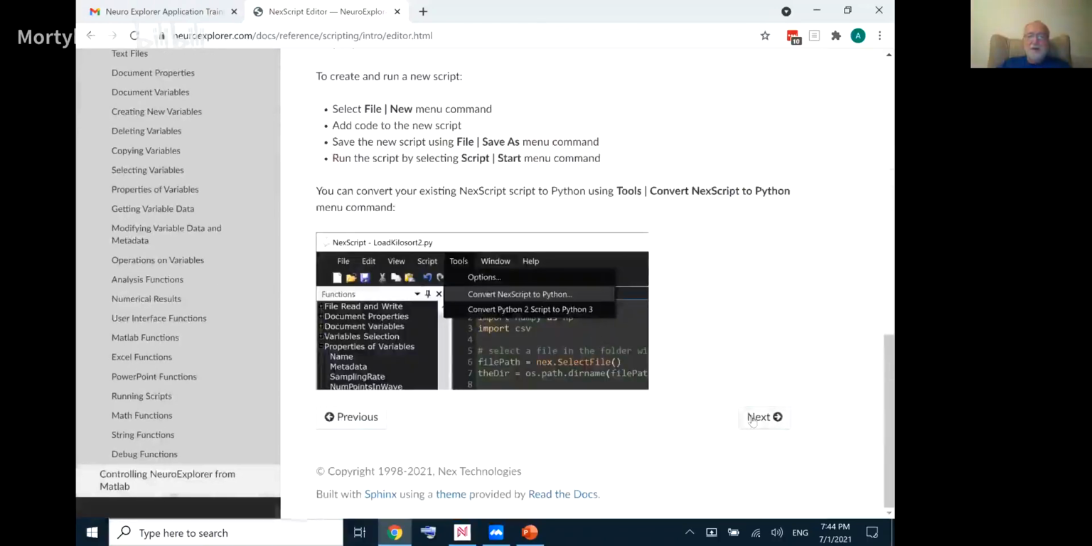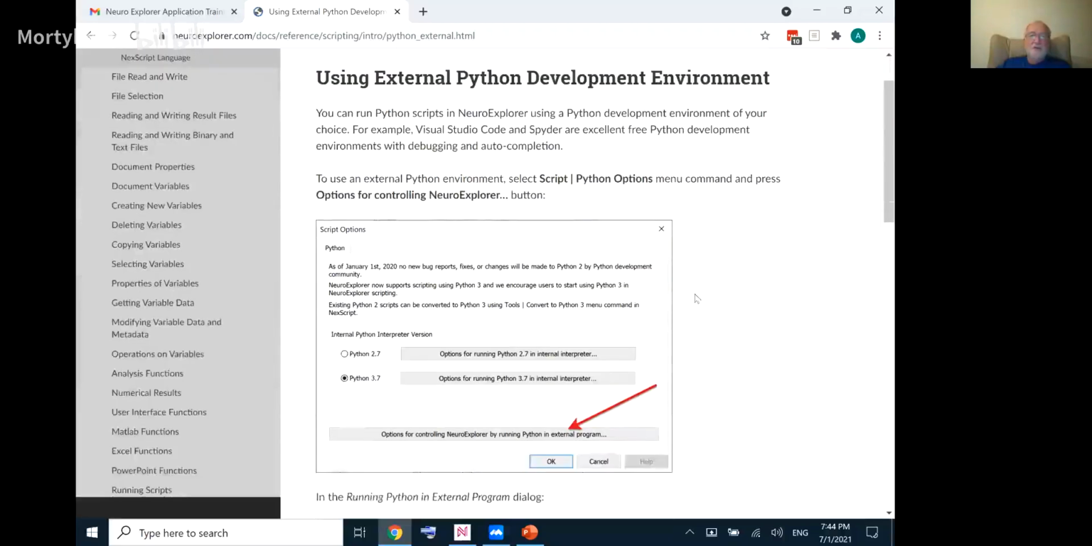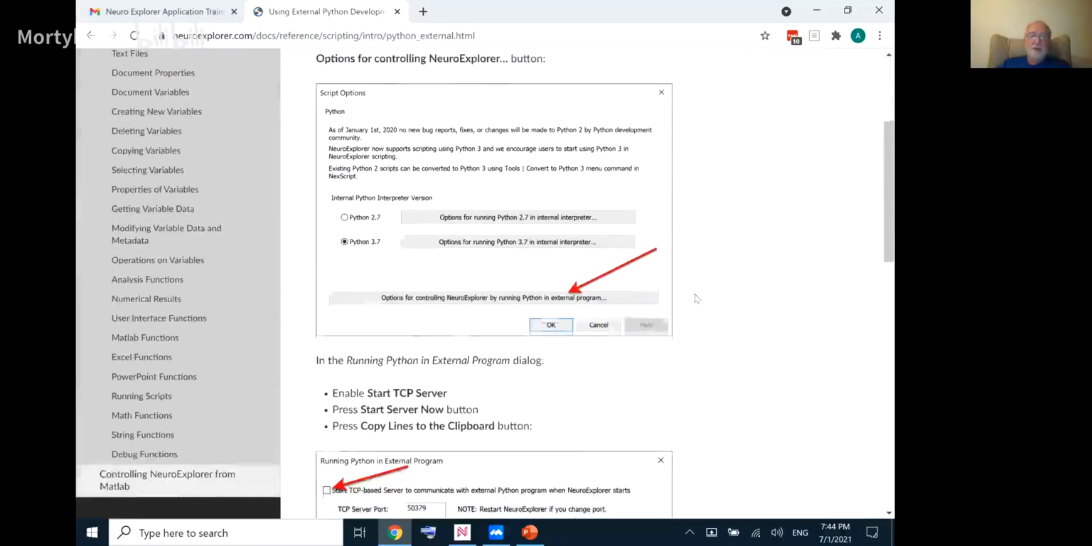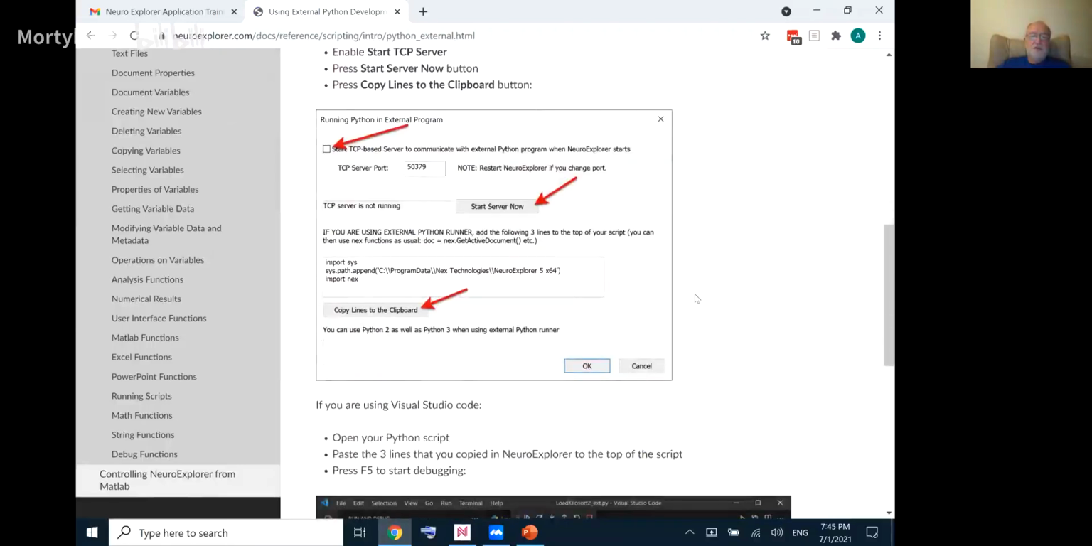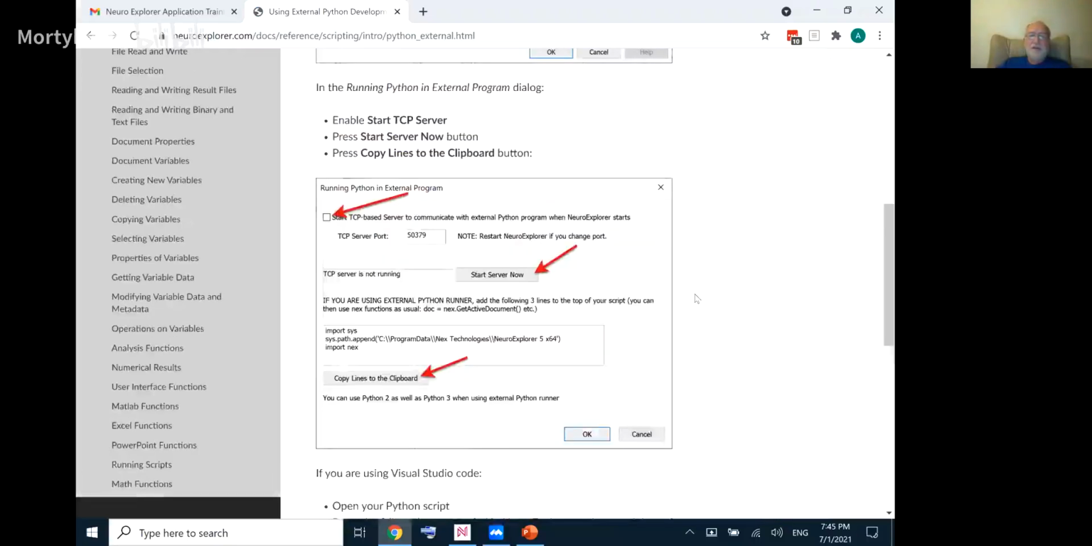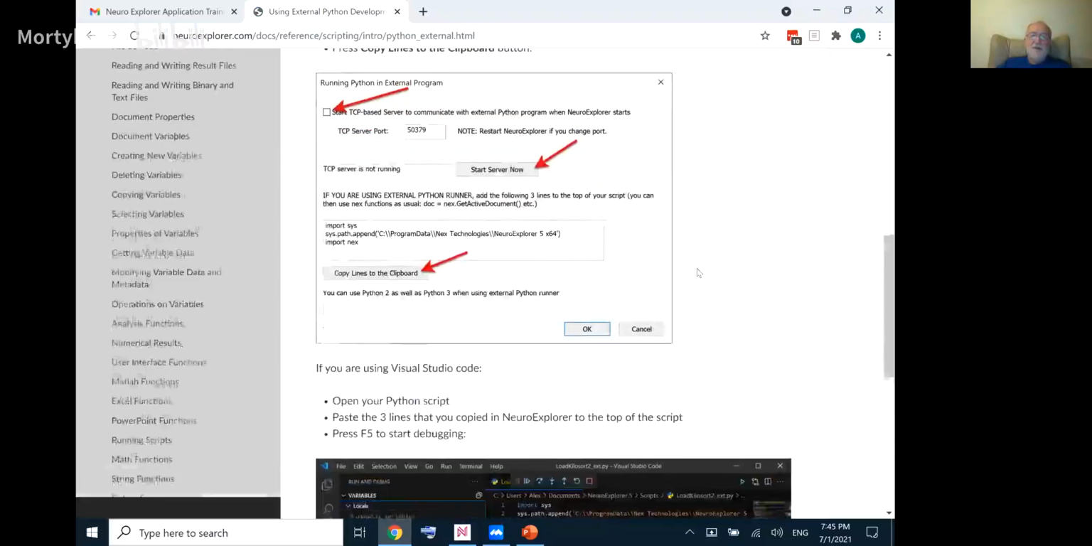And also, you can use an external development environment. It's all described here. Basically, NeuroExplorer will start a TCP server, and your program will talk to NeuroExplorer via TCP. It will be exactly the same script, but now you can run it anywhere.